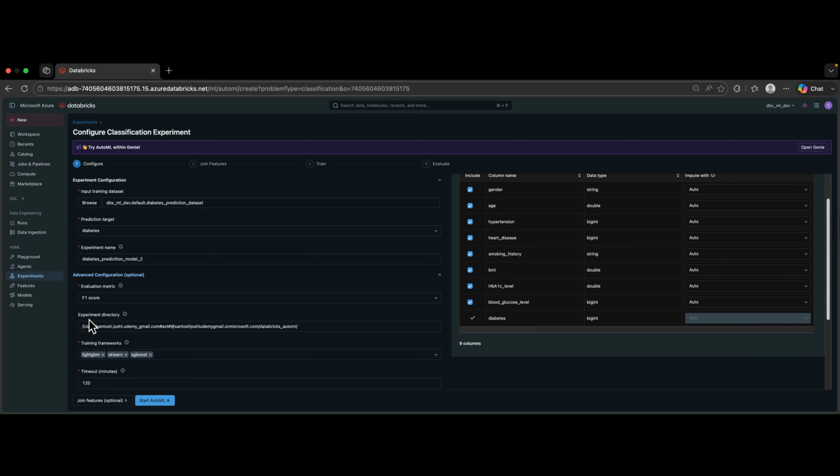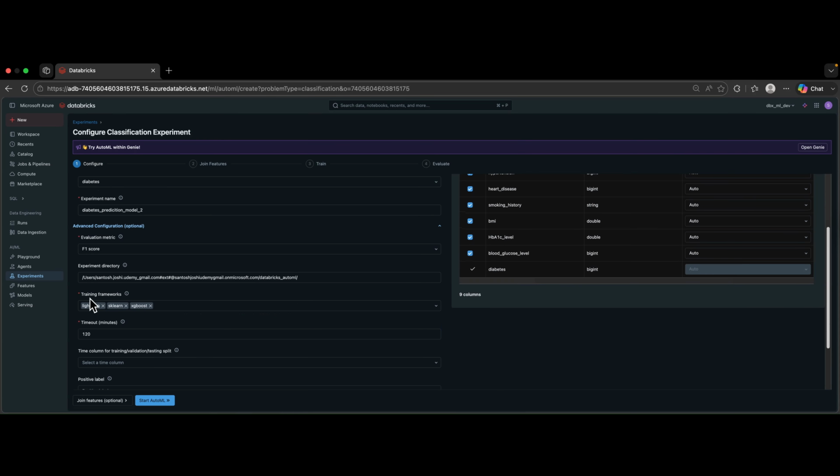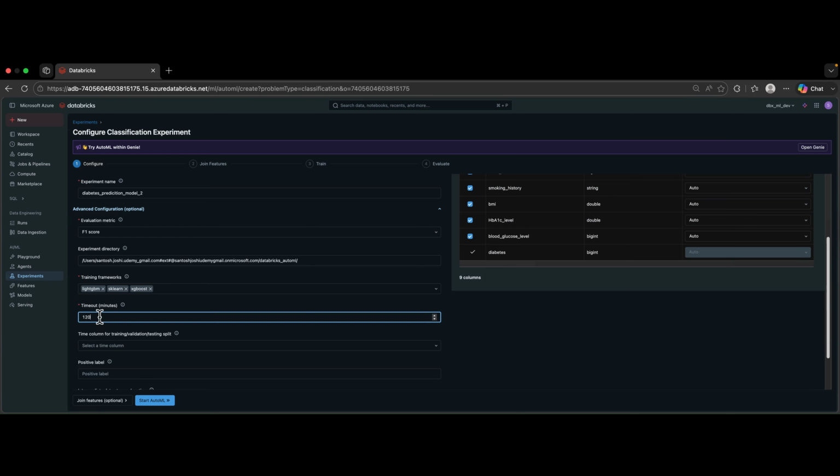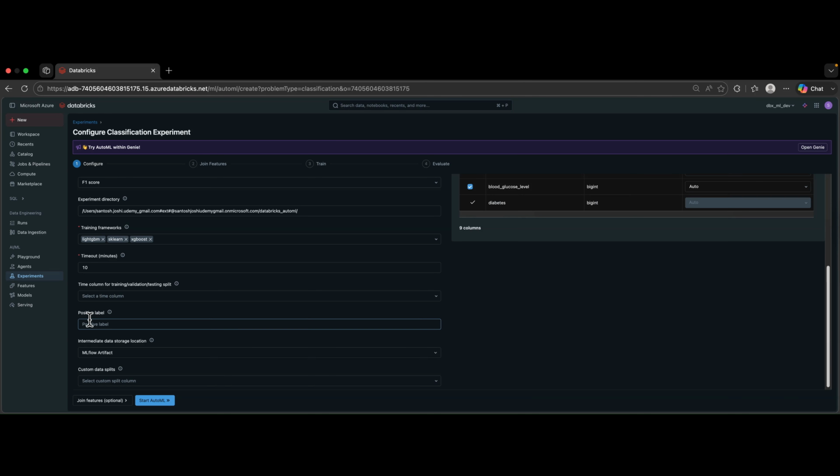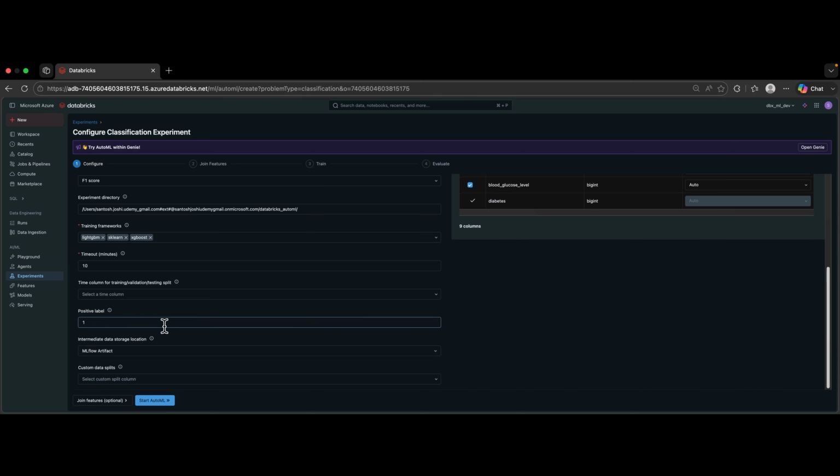And then all the experiments will be saved in this directory. And these are the frameworks which are selected by default, so I will just keep them as is. You can uncheck them if you want to. The timeout, I will make a bit shorter to save my cost. And the time column for training, I will just keep default. And then positive label, I will say 1, because in the diabetes column, it's 1 or 0. So 1 means you have diabetes, so it's positive. Hence, I put it as 1. And the rest, I can leave as is.